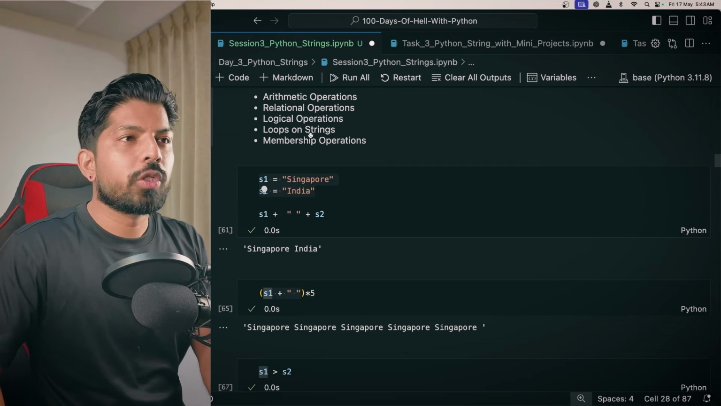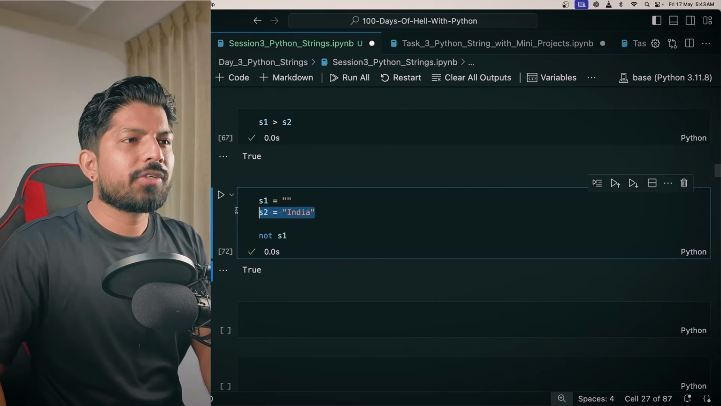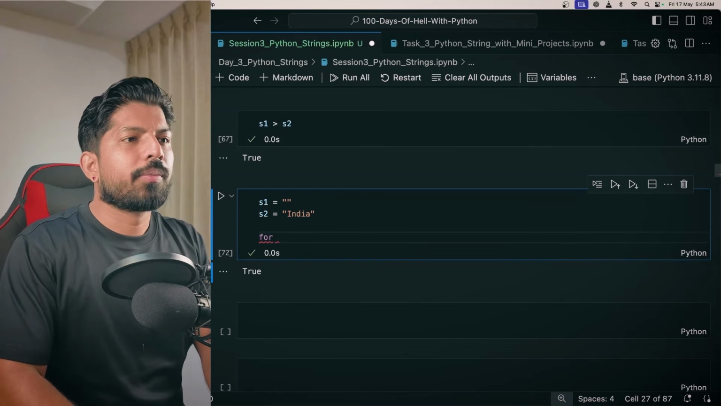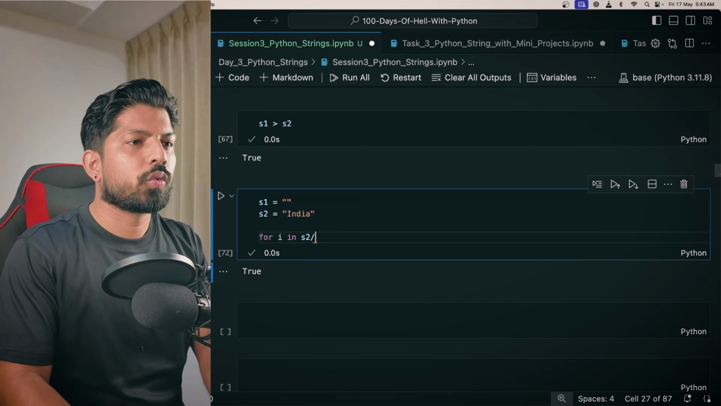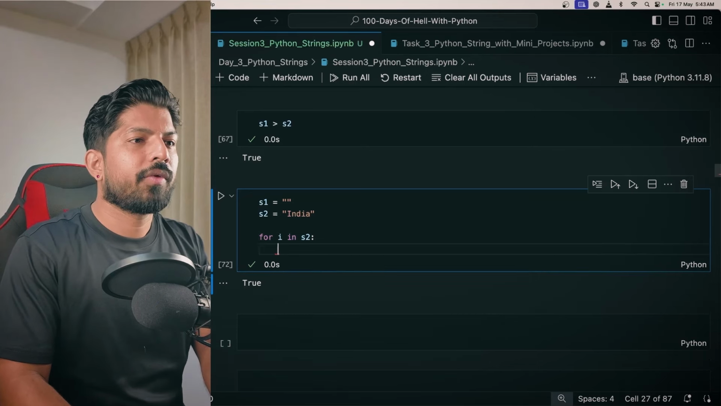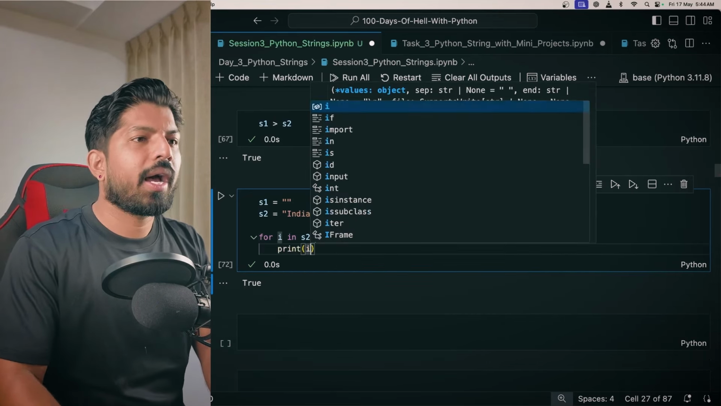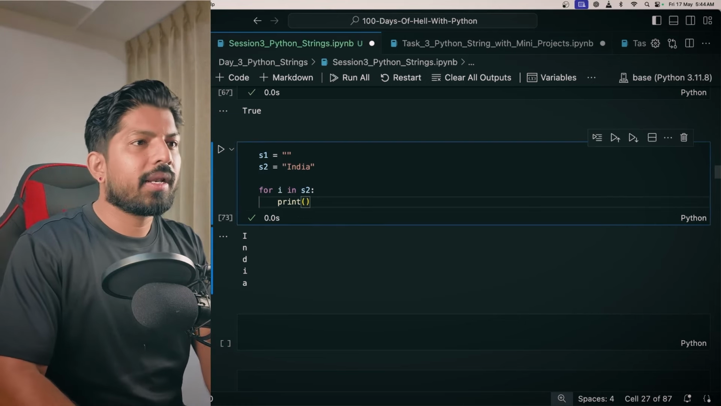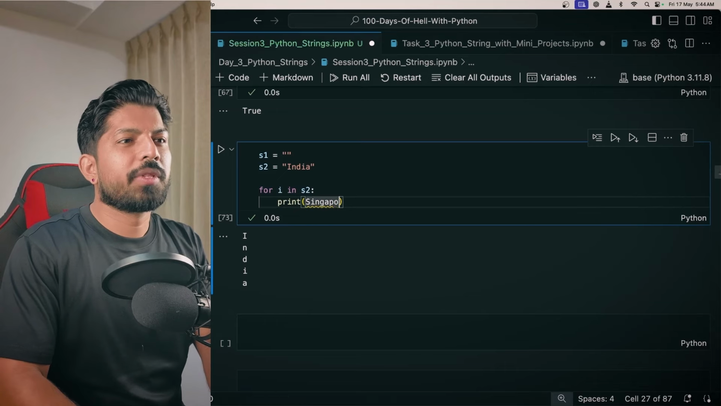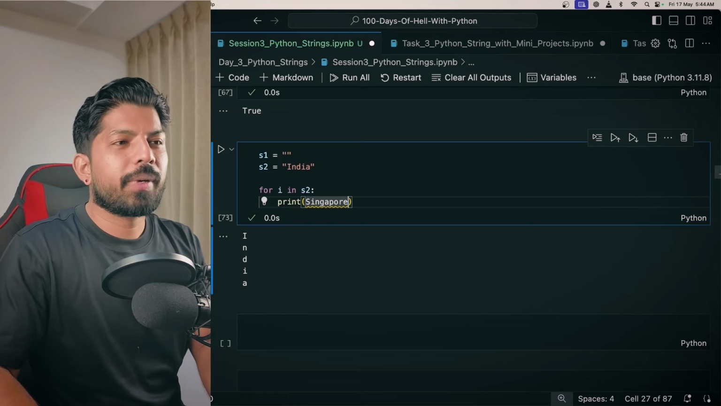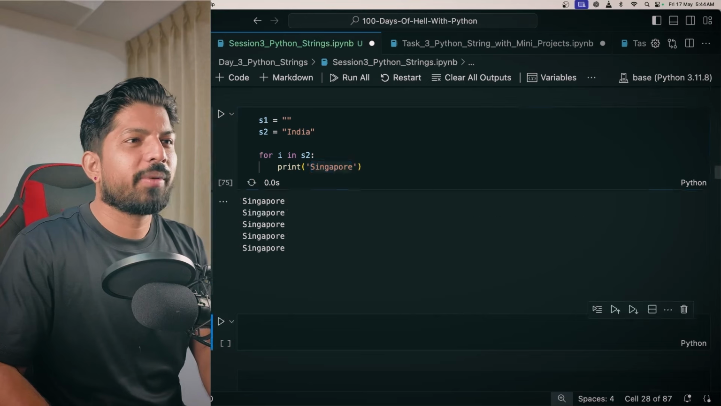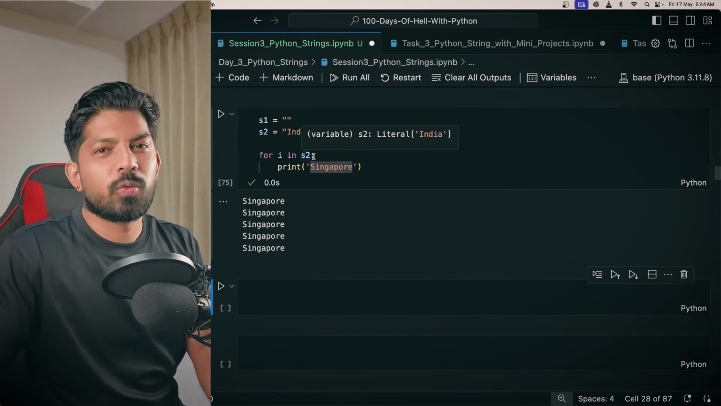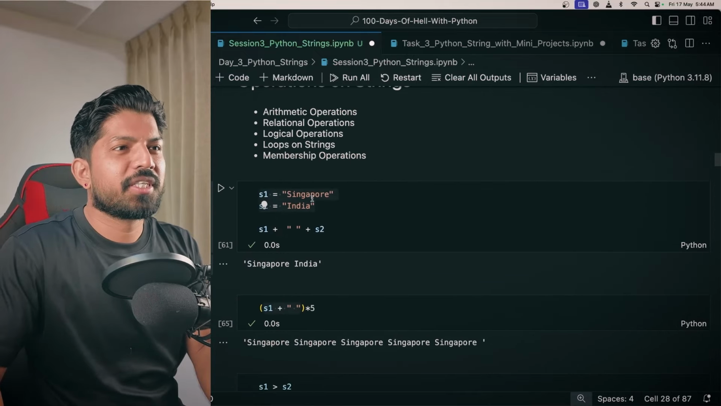Then we move to the loops. Loops are also very easy. Let's say we have the string S2. I can just write for i in S2, and when I print i, it will print the whole string separated by lines. If I write here Singapore, then what will be the answer? You tell me. Oh, we have to make it a string, it's not a variable, right? So Singapore will be printed 5 times. This is how loops work. It's really an amazing functionality.